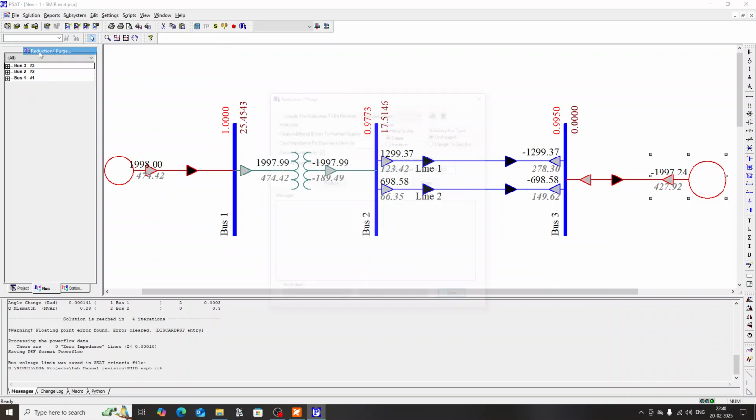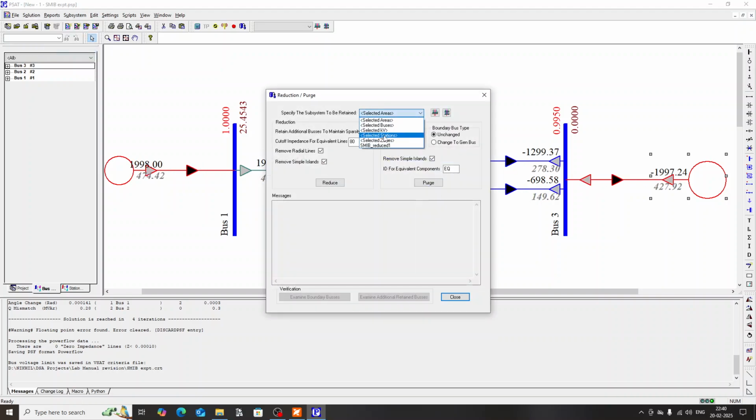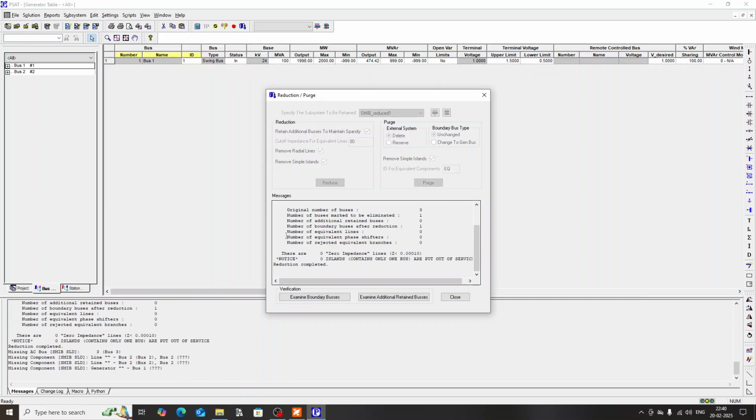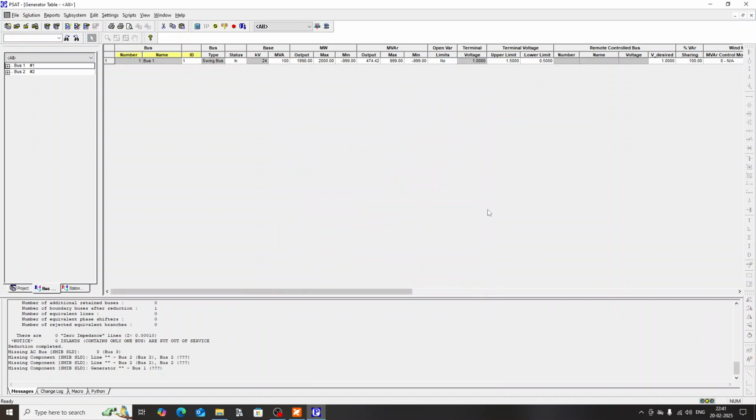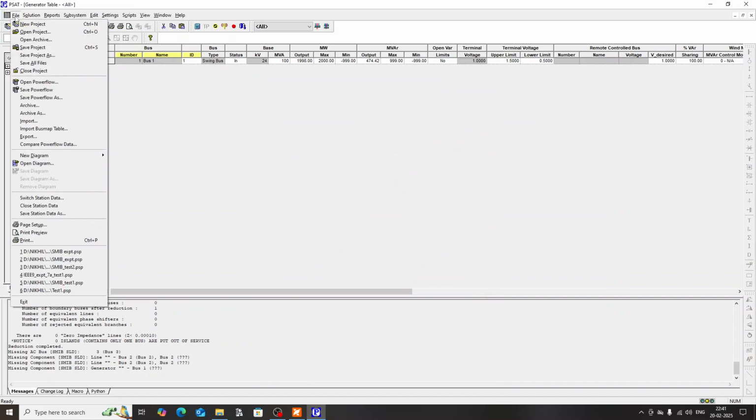Now go to reduction or purge. Select the system you need. This is the system to be retained. For the remaining system, it will create an equivalent. So click on reduce. So the reduction is successful now. Reduction is completed. Close.